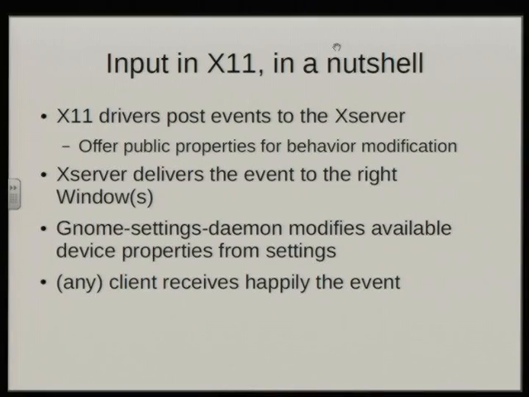And then GNOME settings daemon would actually play the role of modifying these properties. It would read the settings on one hand and apply this to the X devices on the other hand. And, well, the thing is that, this is one detail of Wayland versus X11: X11 is very happy at making resources public.